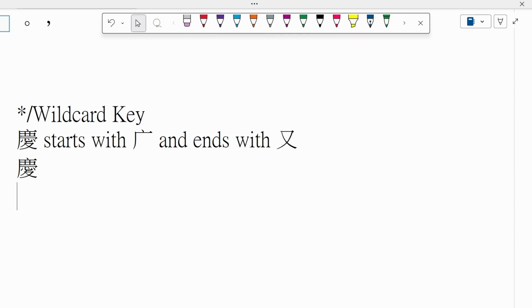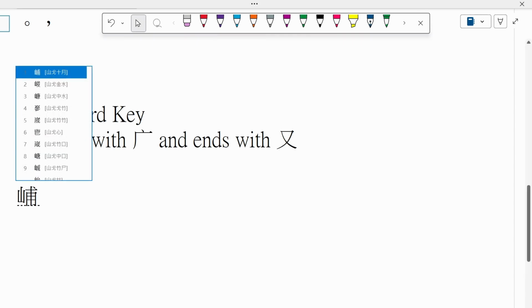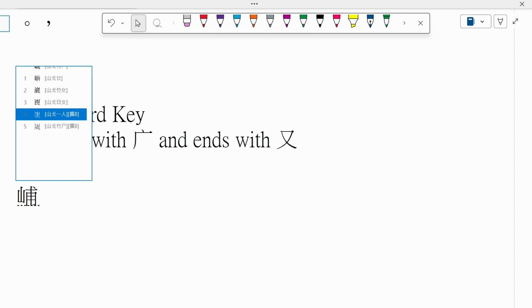Another way you can use it is to type the first 2 radicals of a character, then star, then space, and it will give you a list of all characters that start with these 2 radicals.